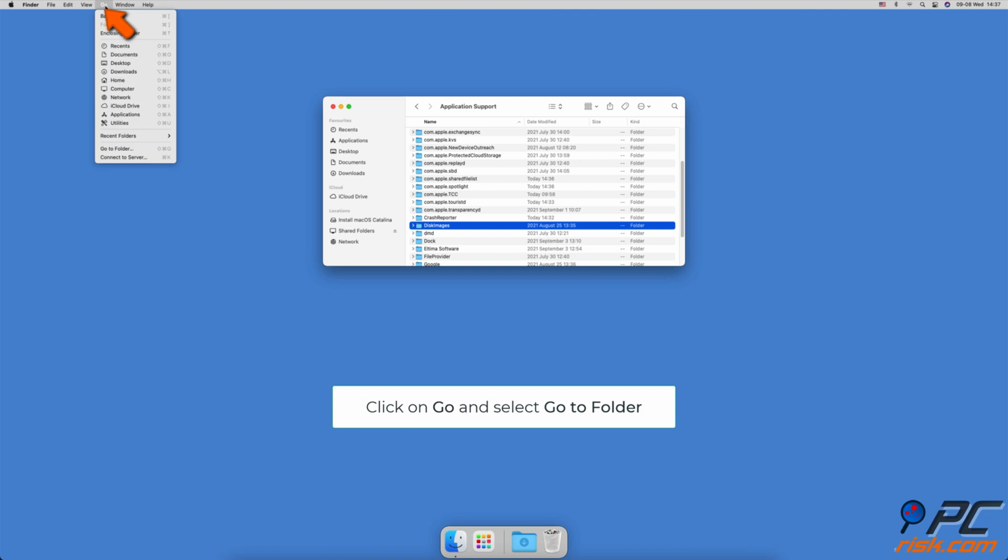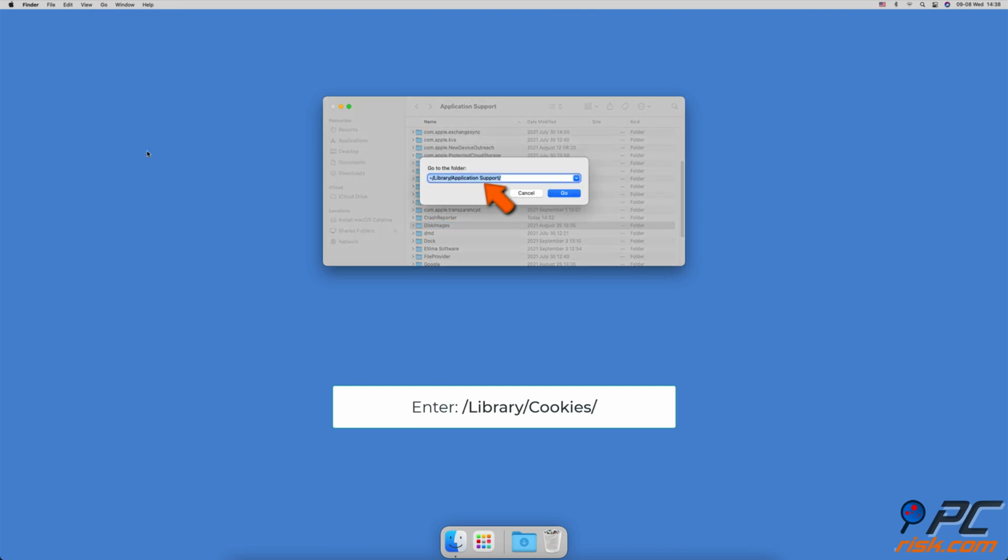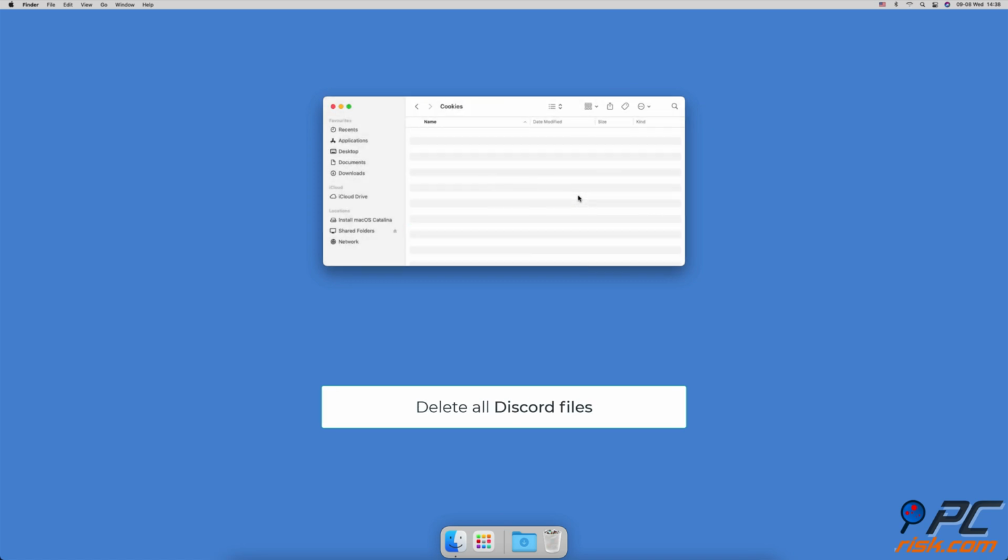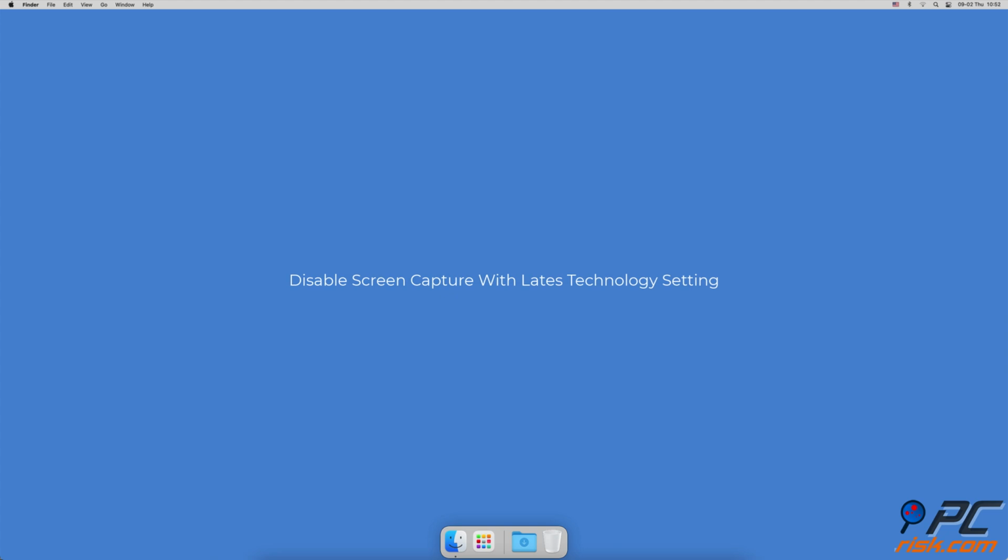Then click on Go and select Go to Folder again. In the path bar, enter /library/cookies/. Locate Discord files and delete them. Now download Discord again and check the screen sharing feature. It should work normally.